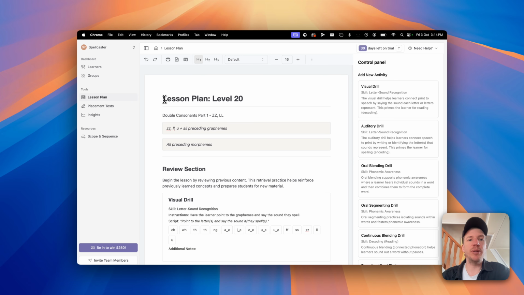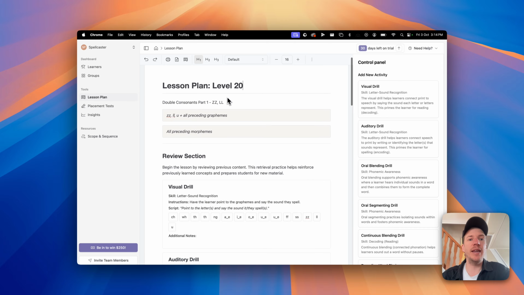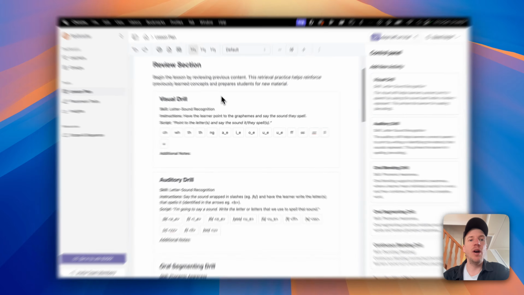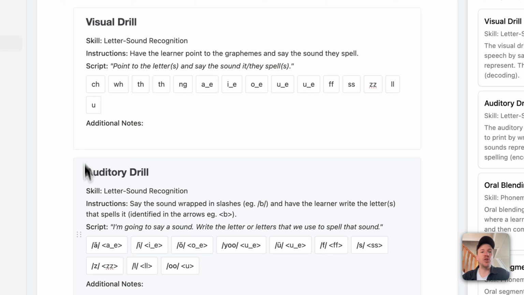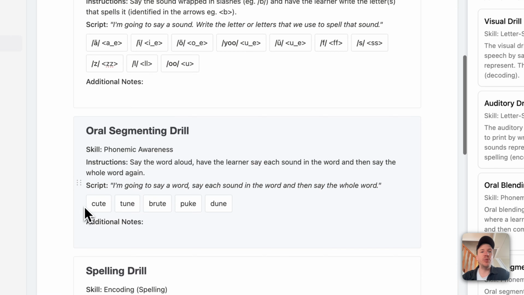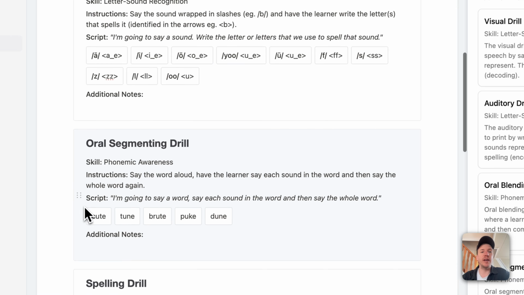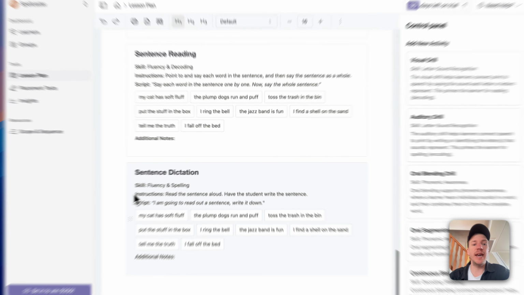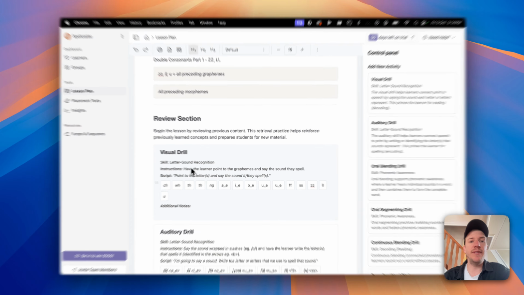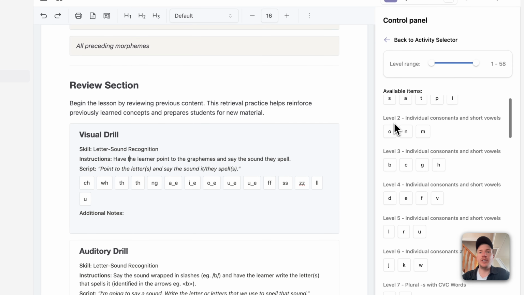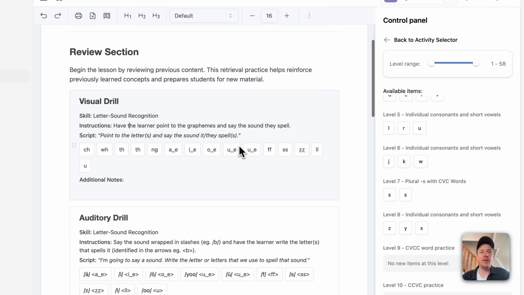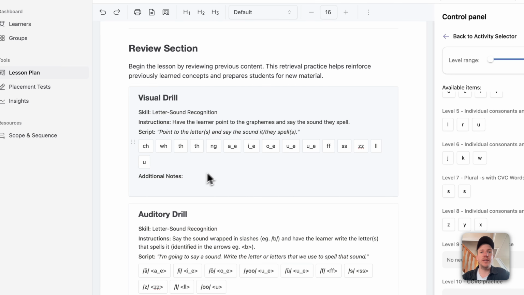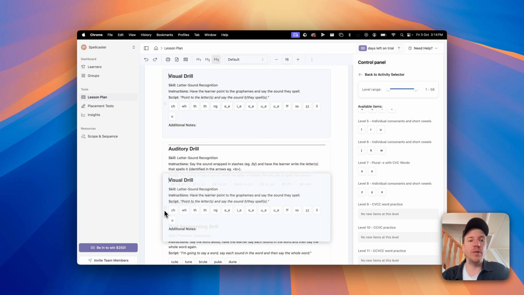Once you generate one of our lesson plan templates for any level of the Spellcaster scope and sequence, you'll be brought to our lesson planning surface where you'll be given a fully populated lesson plan that can be customized as you need. All of our lesson plans are built using our structural literacy activity blocks. These activity blocks are designed to focus on everything from letter sound recognition to phonemic awareness to decoding, encoding, connected text and morphology. Clicking on an activity drill, you can edit the content inside it. You can edit the text inside it, or indeed you can drag it around and rearrange it as needed.